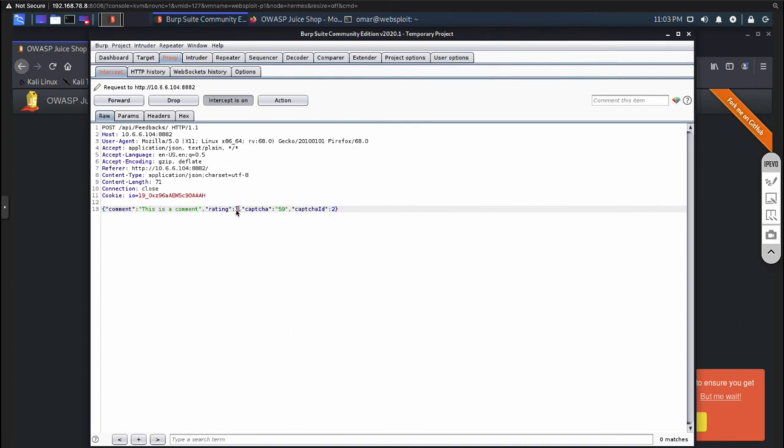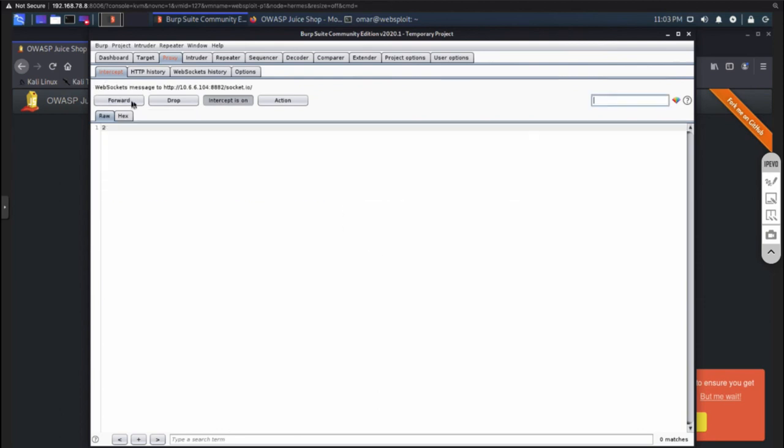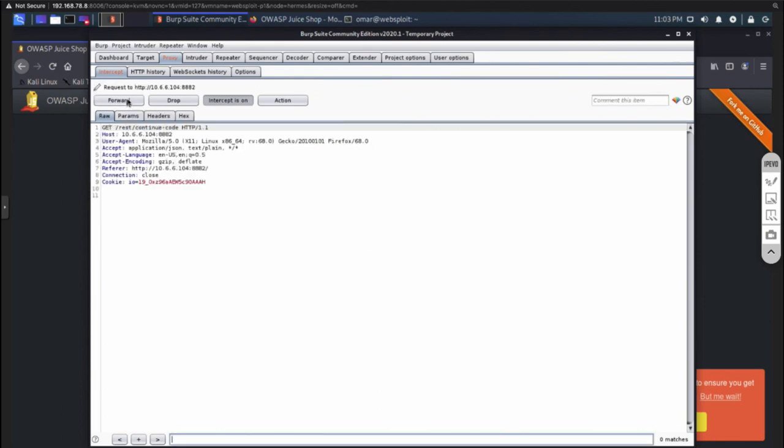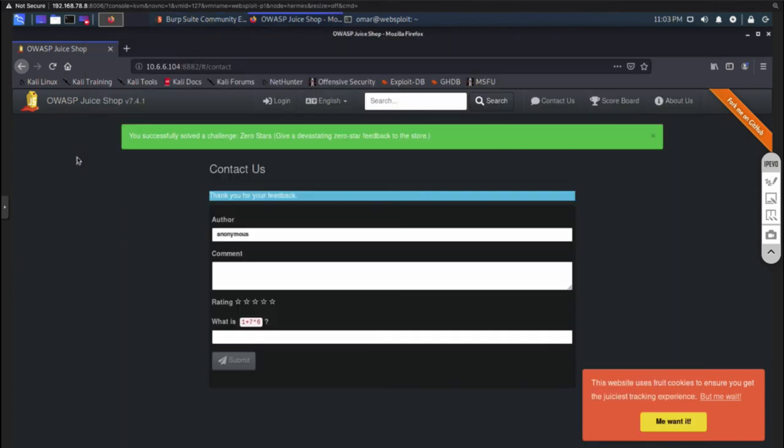What if we actually change this from a 1 to a 0, just like the exercise says, and then we forward that to the application, right? And then we continue to forward so the page is actually populated. If we go back, you actually see that we successfully solved a challenge and we were able to give a 0-star feedback to the store.